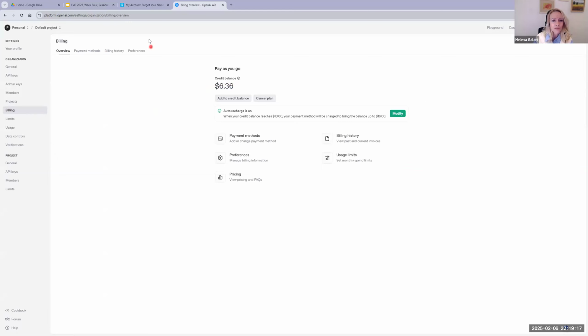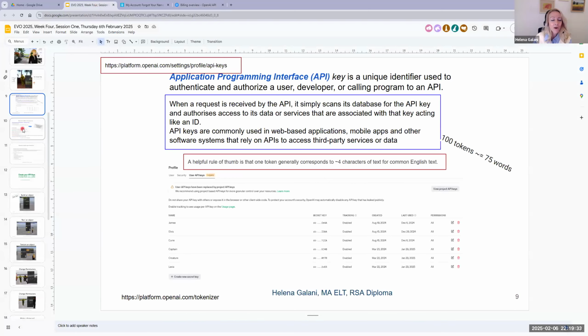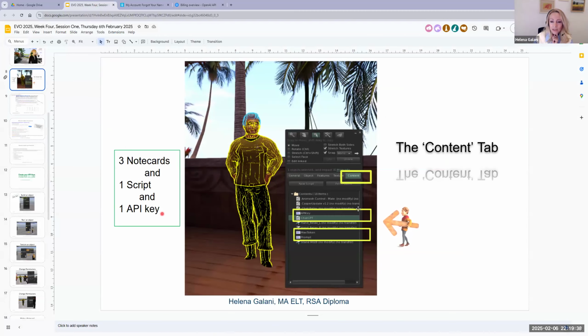I'm going to give you the API key link to OpenAI later on when we log into Second Life. I'll show you where it is. I'm hiding the link to this address. Now, one of the elements that we put in the content tab is the API key, which is a note card, and a script, which I will give you in Second Life, and a max token note card and a prompt.